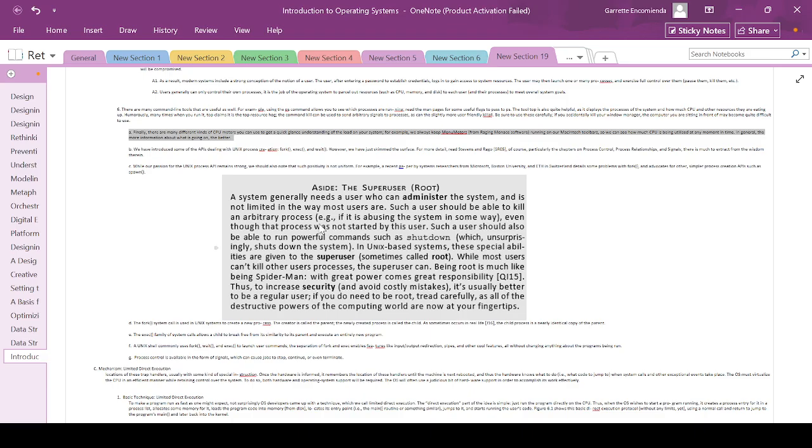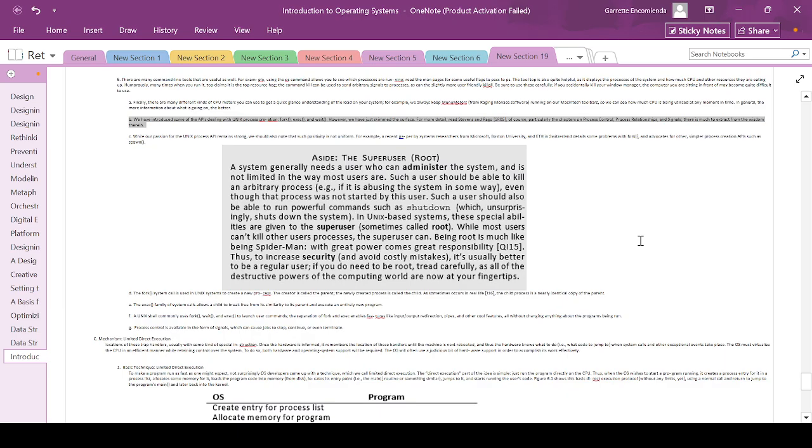We have introduced some of the APIs dealing with Unix process creation: fork, exec, and wait. However, we have just skimmed the surface. For more detail, read Stevens and Rago, of course, particularly the chapters on process control, process relationships, and signals. There's much to extract from the wisdom therein. So we just scratched the surface of process relationships, signals, and processes.